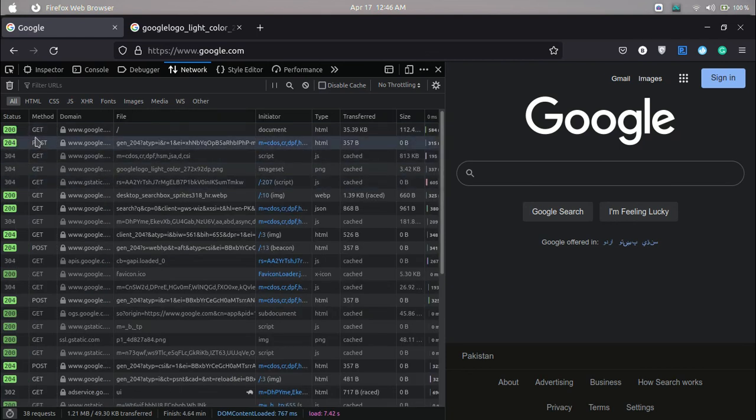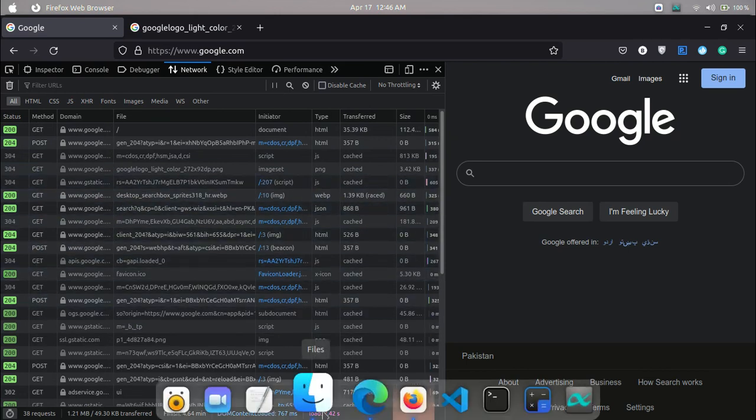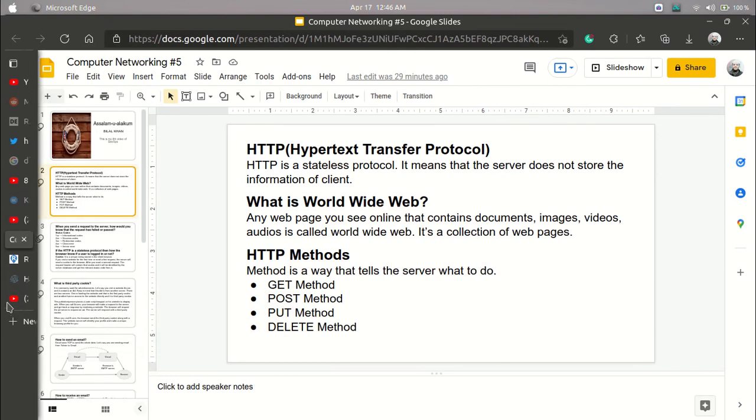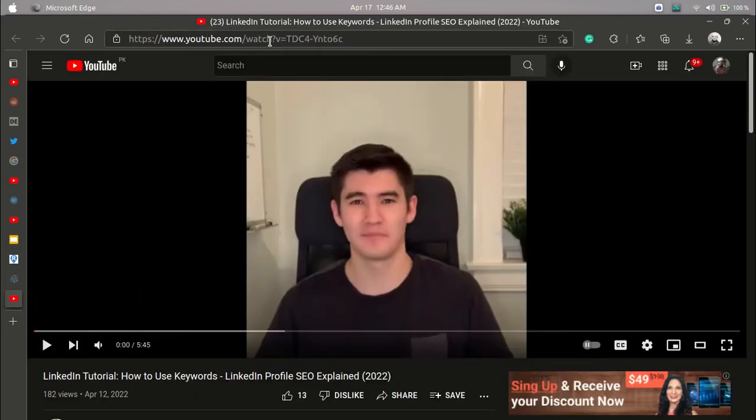And here you can see some of the methods like get and post, that I will be showing you in the slide. So before moving to the slide, let's close this, and before moving into the slides, let's open up a video. Alright, so here is a video.